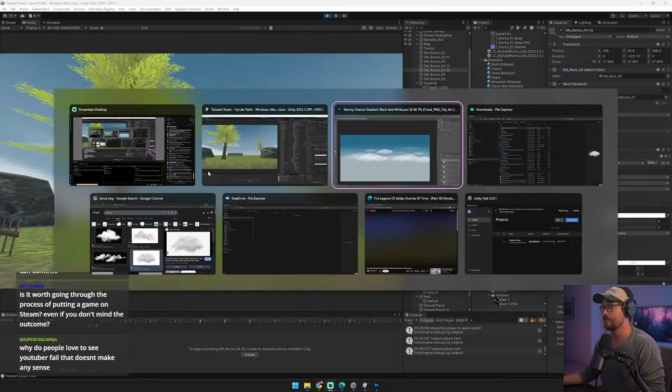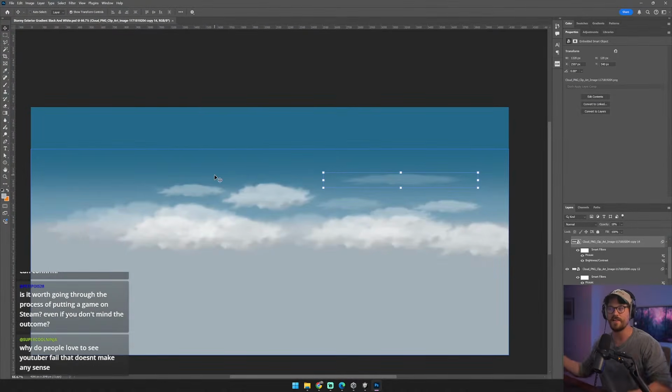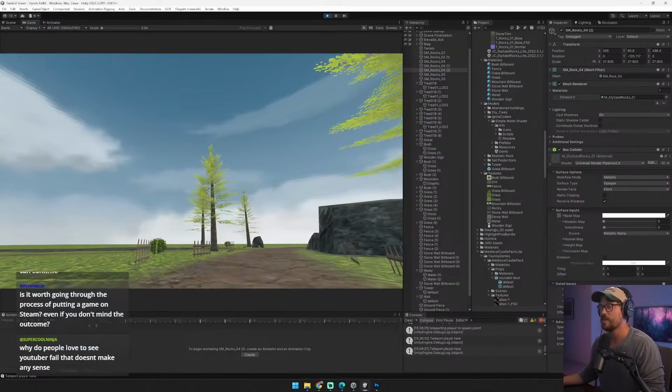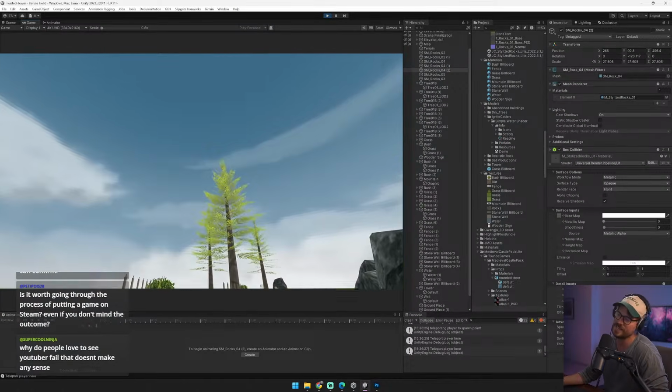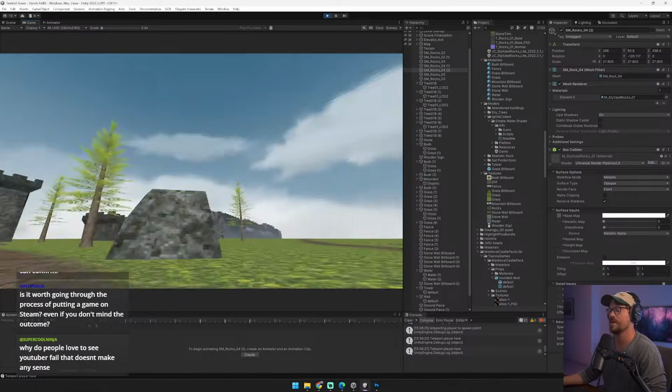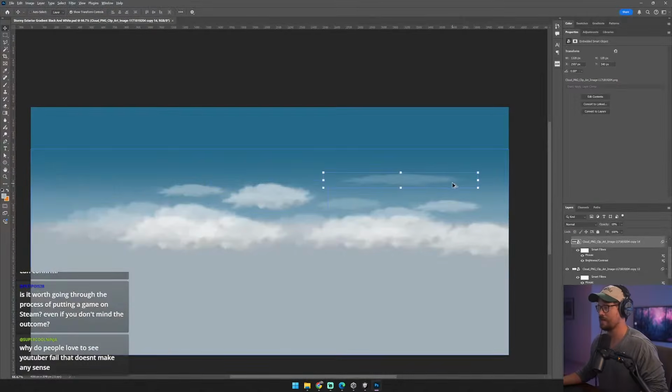Hey, let's see here. I think we need a little bit of texture underneath it, just a subtle texture. But overall, that's kind of the idea here, right? Okay, so let me just go ahead and get it all worked up here.